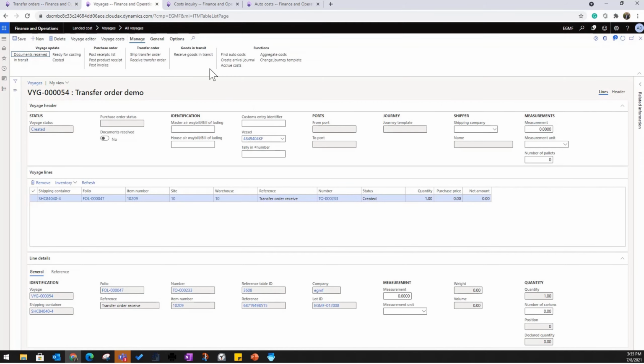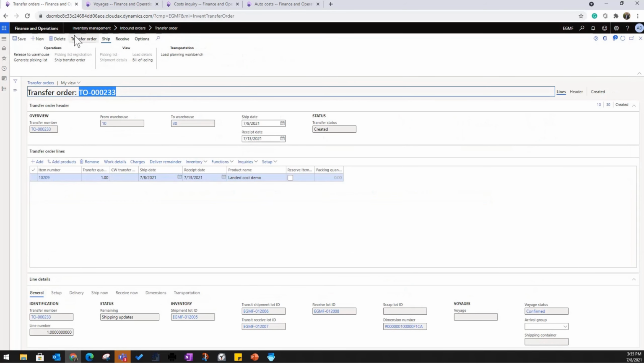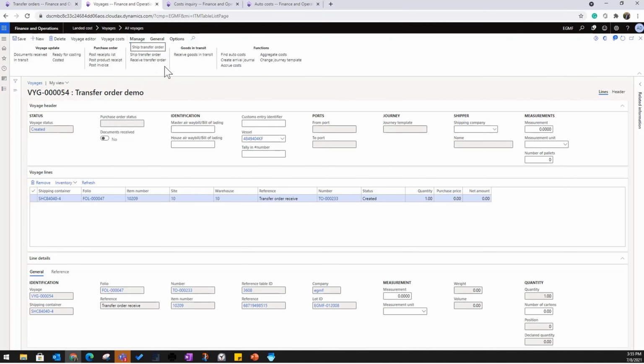Again, like the purchase order, we can also receive and ship the transfer order from the voyage form. So here is ship transfer order and receive transfer order. We can ship and receive the transfer order from here, or we can ship and receive the transfer order from the normal transfer order form. Let's ship the transfer order from here.